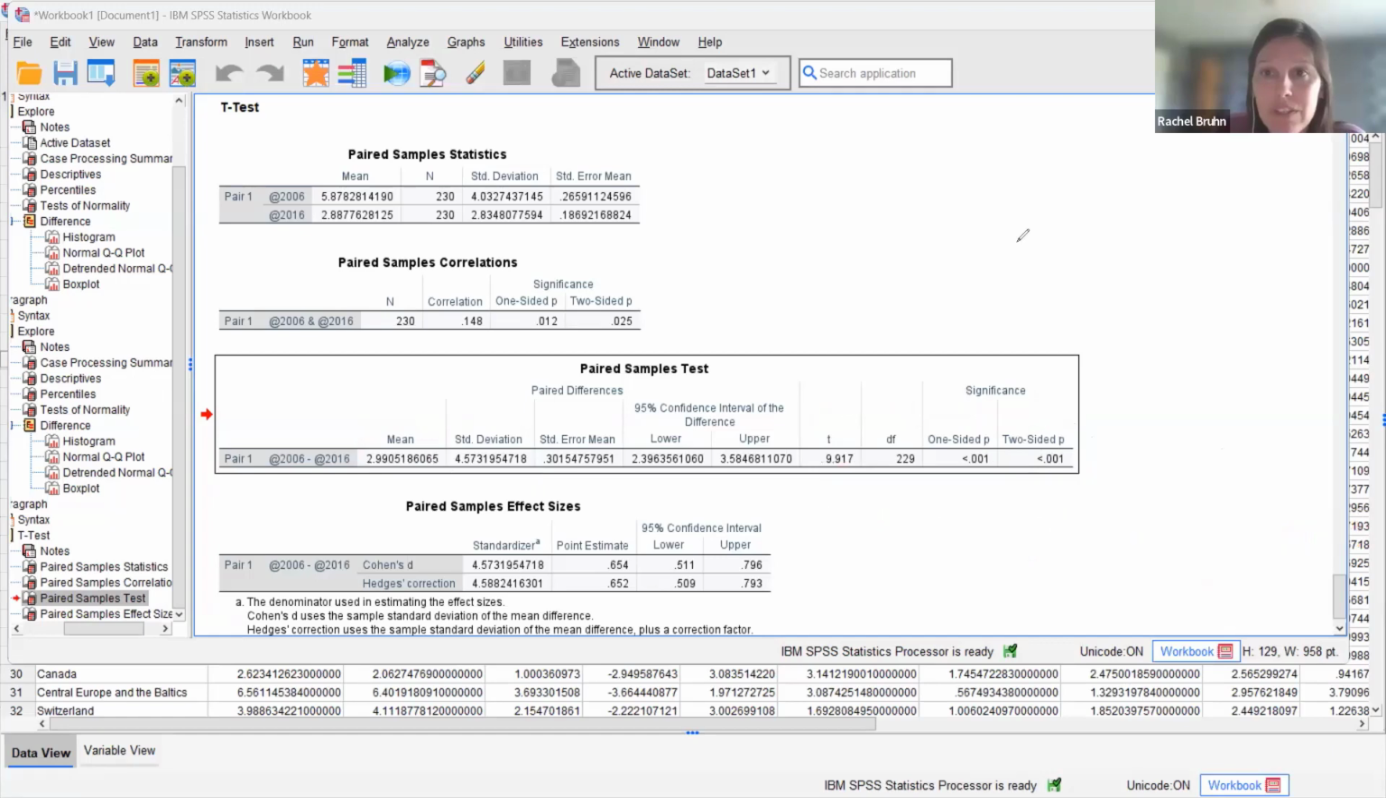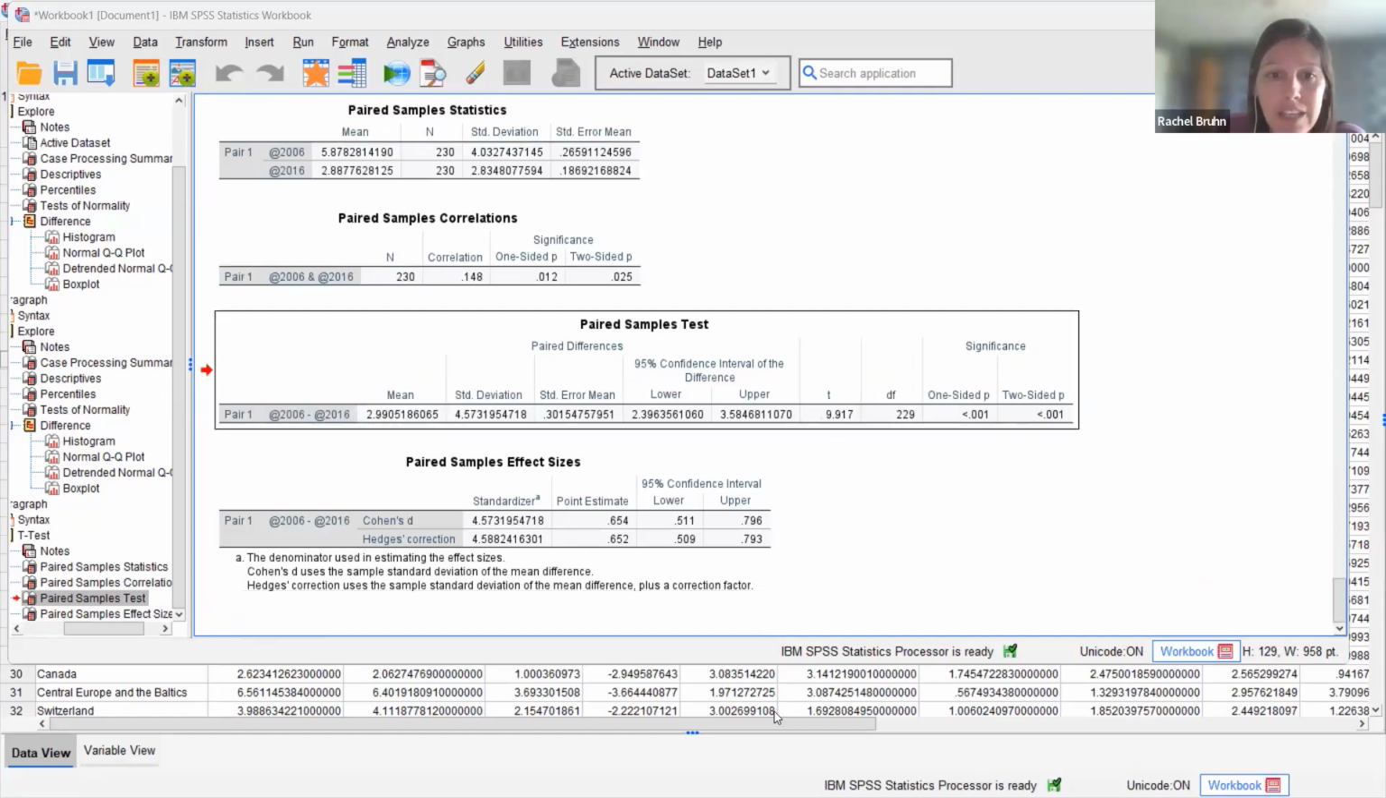So because my results are significant, I can interpret my effect size. In this case, we will use Cohen's d as a measure of effect size. The point estimate is the value that I care about, so 0.654. In order to know what that means, you'll need to know how to interpret Cohen's d or whatever effect size is appropriate for your test. This one follows the 357 rule.